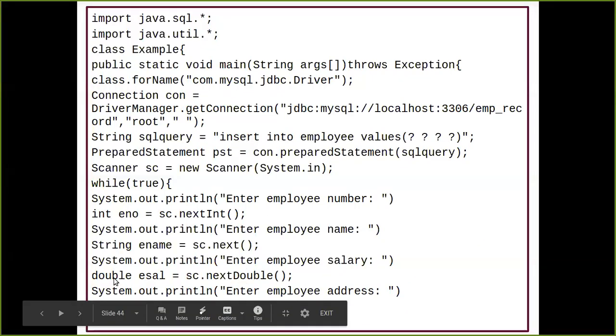Okay, next is what your enter employee salary. I'm just keeping the variable as esal, and the data type which I am giving is double because of the size of the value which I am going to get from the salary. So I am putting the method as what? Next double. Now next is what? Your employee address. So which I am putting into my string value. Okay. So you have a four field.